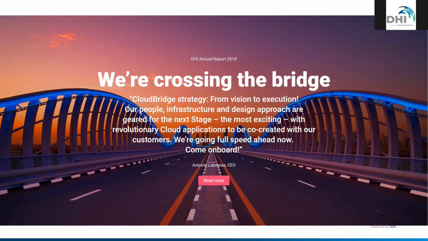If you do a search for DHI annual report, I can send you the link. There are some really cool illustrations of what we're doing and where we're going. The key message is that we're with the cloud, and with our technology in the cloud, it really opens up the opportunities to co-create technology solutions with you guys out there. It's exciting times ahead.